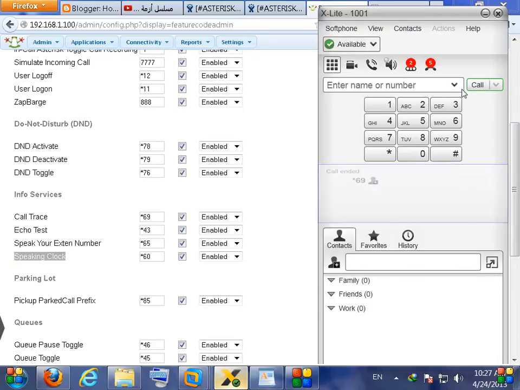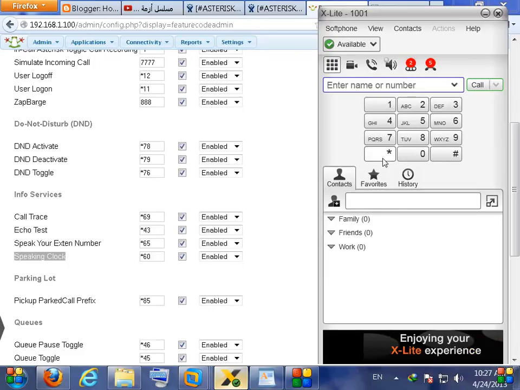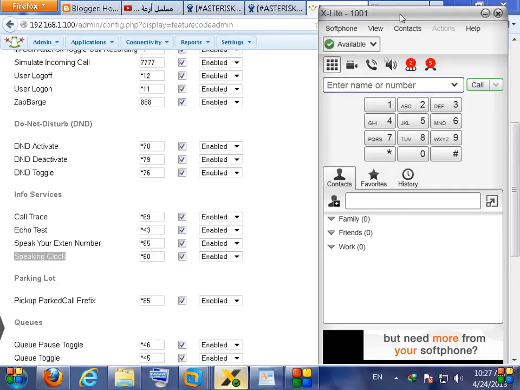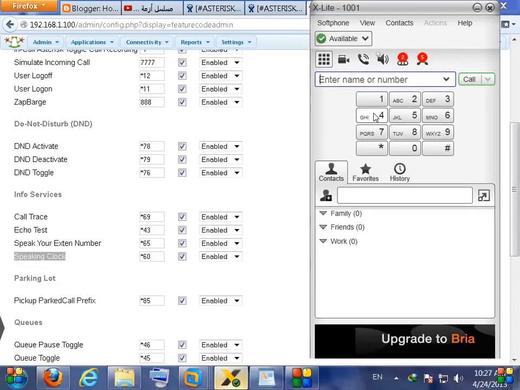Okay, but when you receive an incoming call from an extension that you know, it's going to ask you if you want to redial this extension, and you can redial this extension if you want. Echo test. Let's dial.